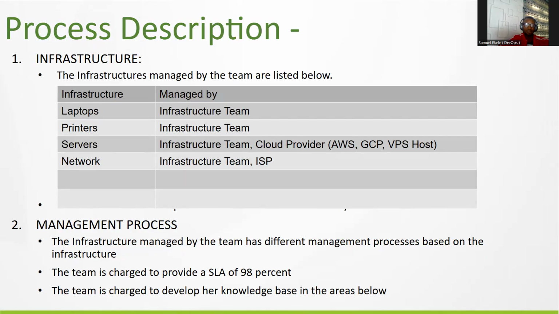Now, process description. Let's look deeper into the infrastructure we manage. This includes laptop, printer, server, and network. For laptop and printer, the infrastructure team directly handles repair, maintenance, and purchase.